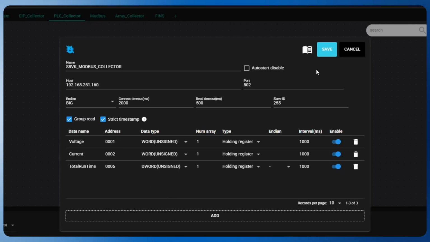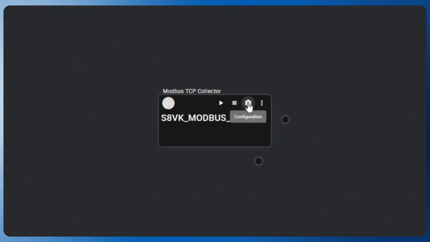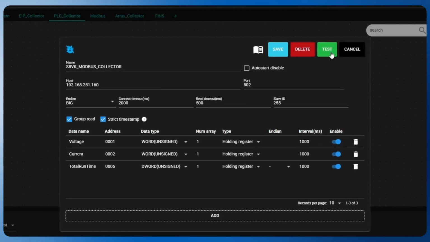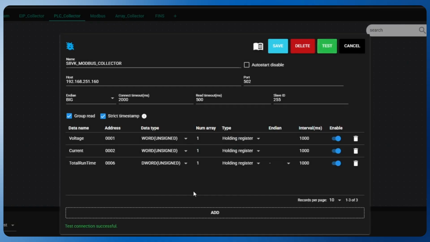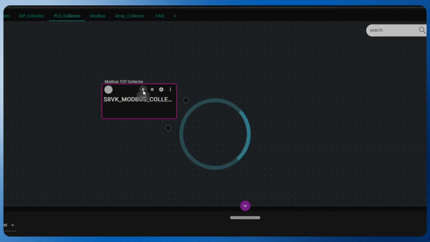After that, I will click Save. Then I can go back to configuration and I will do a test. Test is successful. And then I will start the component.